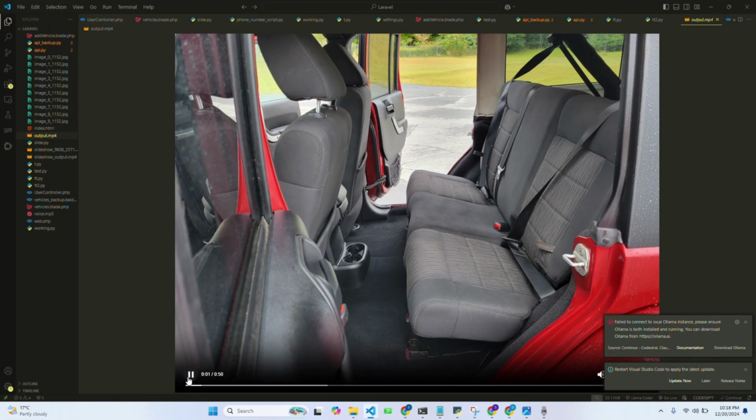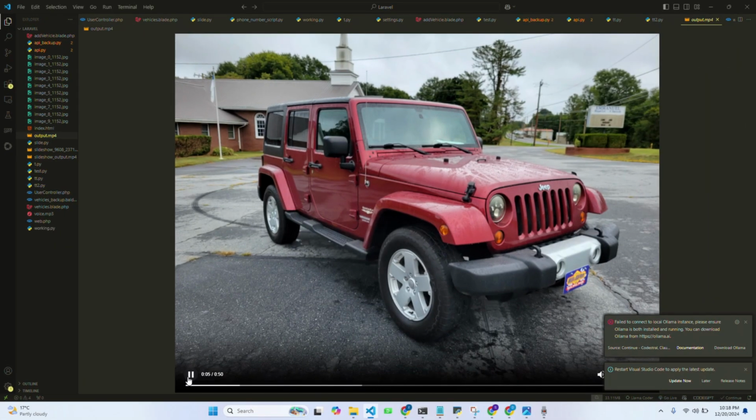Introducing the 2012 Jeep Wrangler Sahara, an iconic symbol of adventure and freedom.